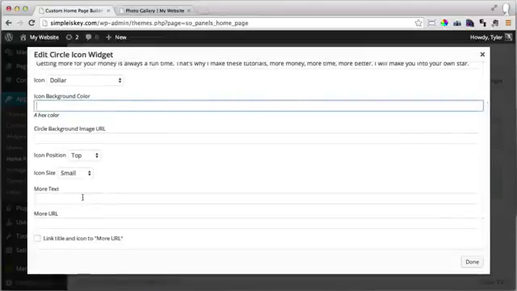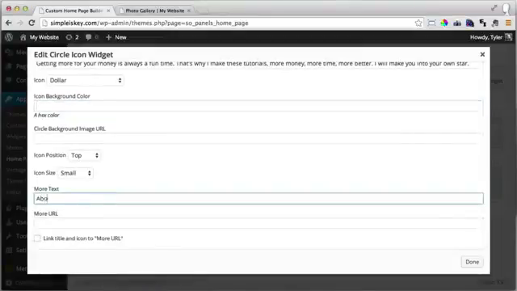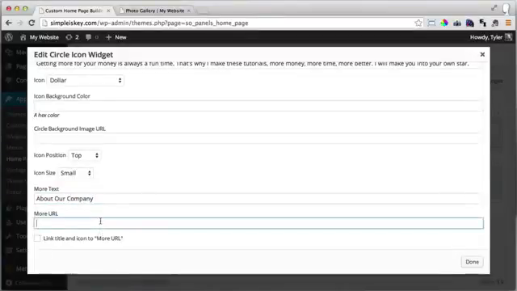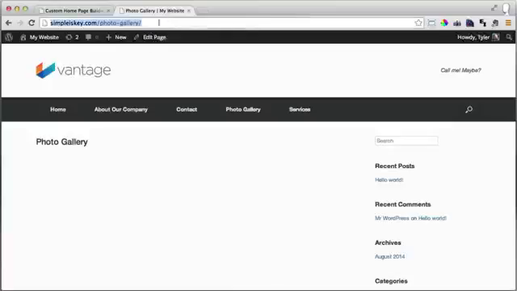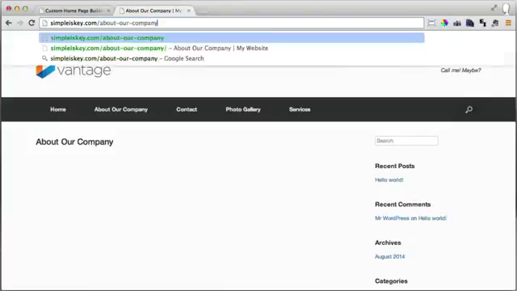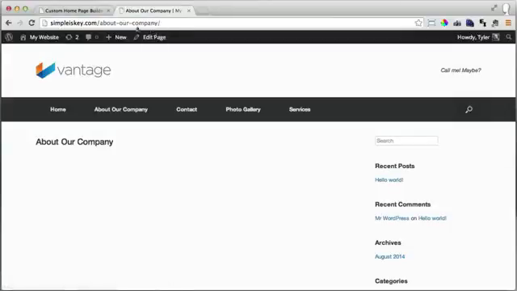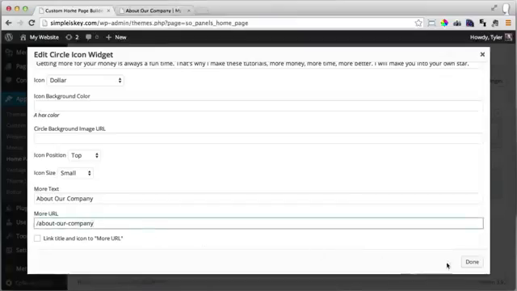And for our more text, we're going to say about our company. And we're going to do /about-our-company. And again, we got that from this link right here, about our company. So /about our company. We don't need this last / right here, because the website will work fine without it. All right, and we can press done.